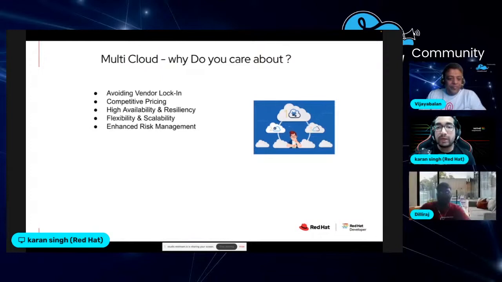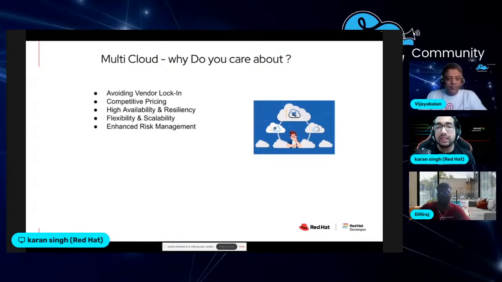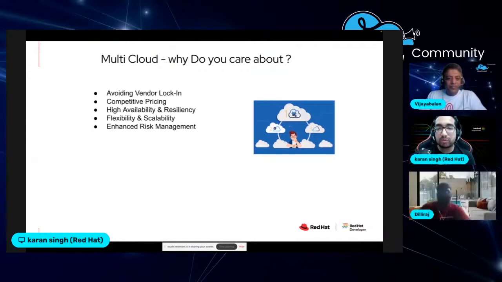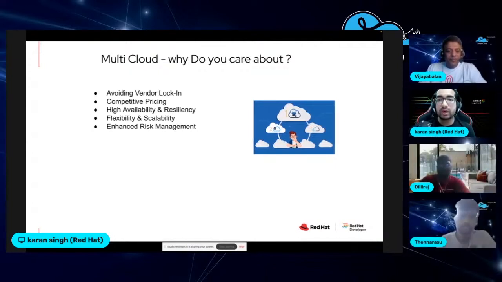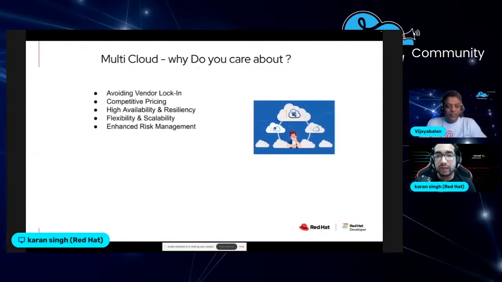And then competitive pricing. If you are just using a single cloud provider, you cannot leverage the competitive pricing or flexibility of pricing from other cloud providers, because this is a cloud war, and every quarter every cloud provider slashes their prices. If you're locked into a single cloud provider and cannot move to a different one, you are losing money on the table. So competitive pricing is one of the good reasons as well.